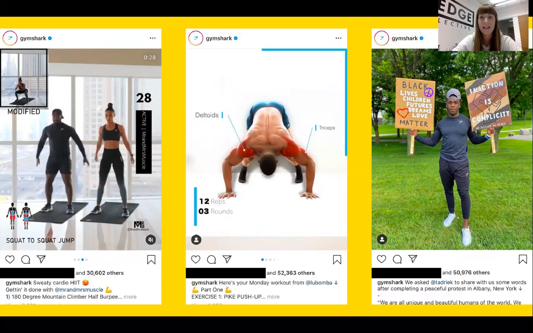Gymshark are fantastic at putting out this type of content. They've got a really, really strong customer base, and people love engaging with their content, as you can see from the amount of people that have liked it. What's great about Gymshark is they're not just trying to sell you the outfits, they're showing you how to actually get active and get fit when you're wearing Gymshark. And the one on the right hand side, they know that the Black Lives Matter movement is incredibly important. They need to make a stand and make it known that they are part of that and they are with that. These are the types of educational content that Gymshark put out, and they do it really well.